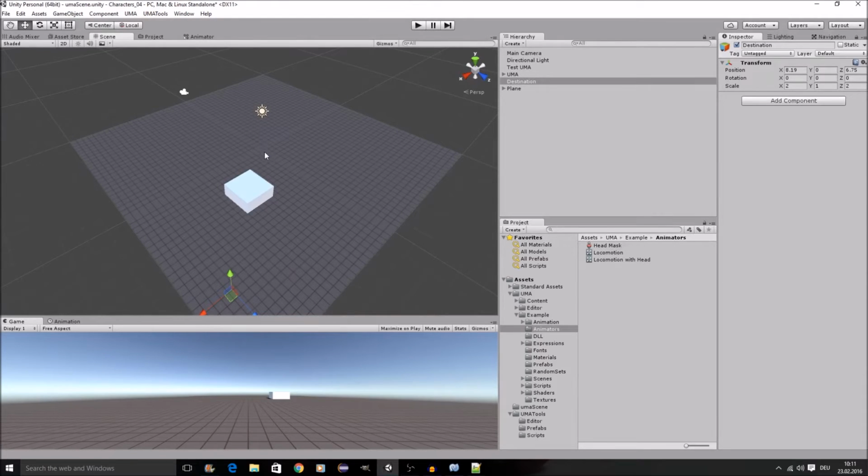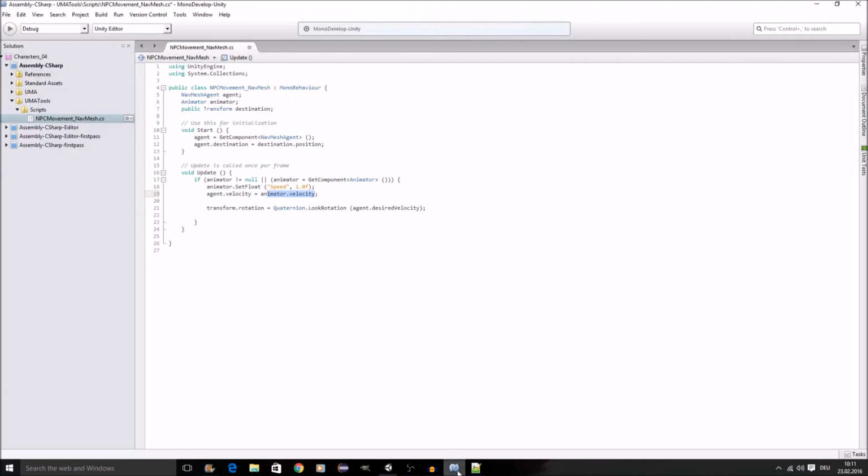So the desired rotation points in this direction, because that's where he wants to go. He cannot do that since we've set the actual velocity to something else. So now what we're going to do is we're setting our character's transform's rotation to this desired rotation.